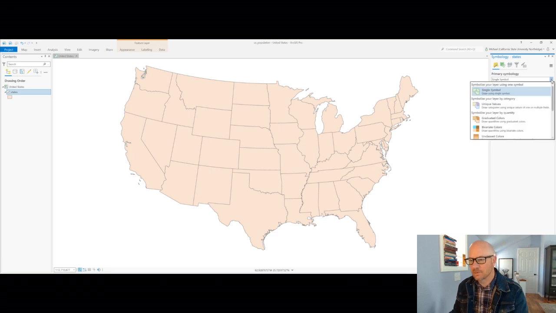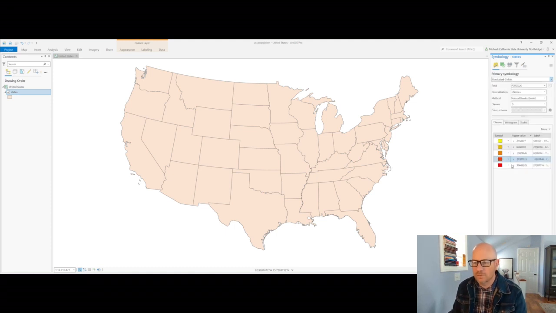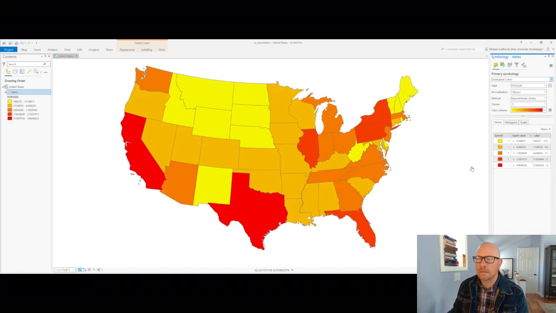But instead of single symbol, where I have this kind of generic single color on here, I'm going to do this graduated colors thing again. All right, I'm going to figure out a nice color scheme that I think works for what it is I'm trying to do. But what I also need to do is pay attention to what I'm actually mapping. Now, it defaulted to POP 2020. So I can say, perfect, I'm looking at the 2020 population.